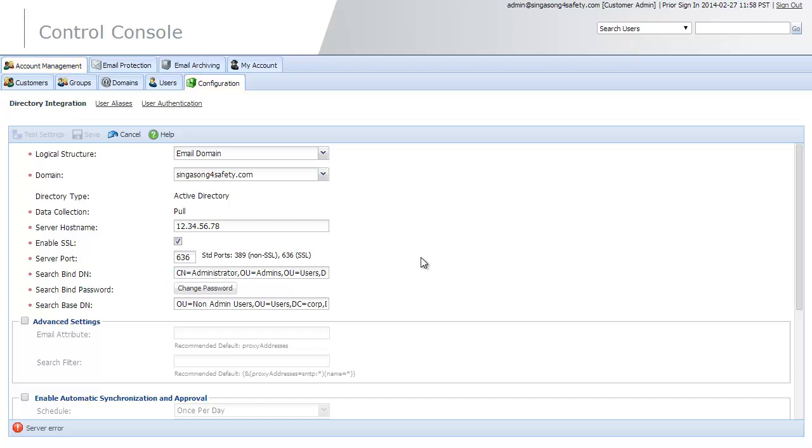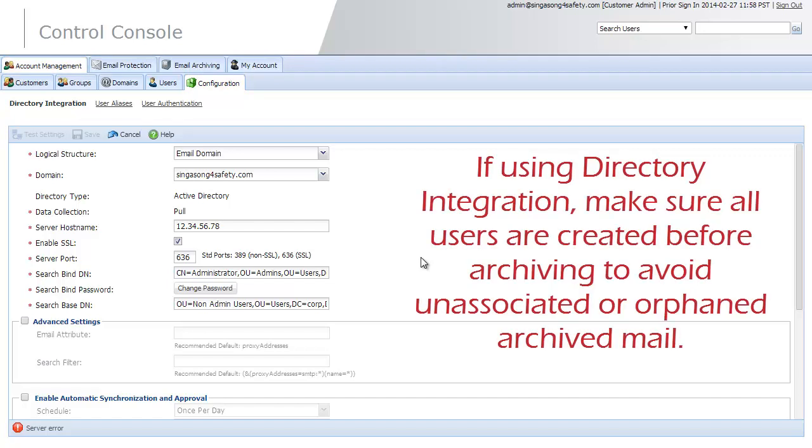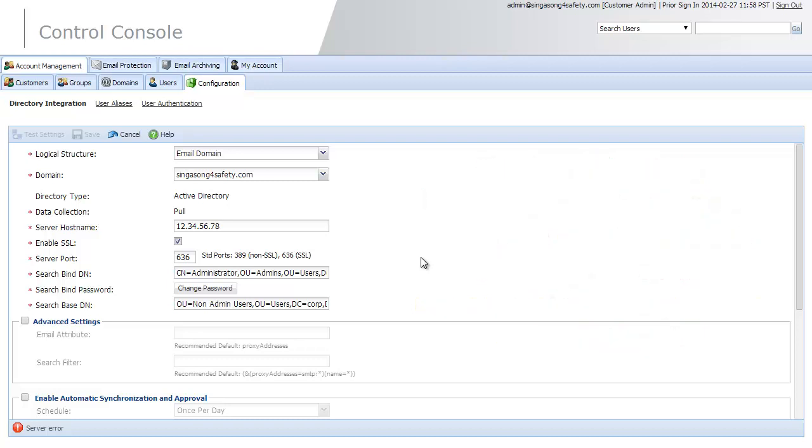If you're using directory integration, don't continue to the next step until you've verified that Active Directory has synchronized all of your user accounts. Failing to add all the users would result in archive messages that are unassociated or orphaned and would only be accessible by administrators.